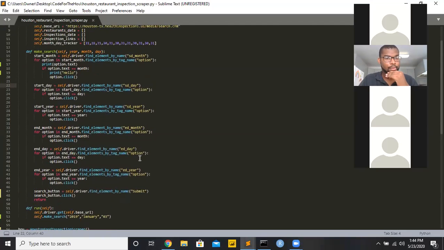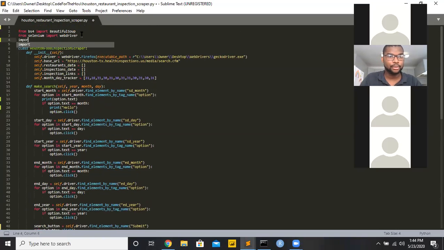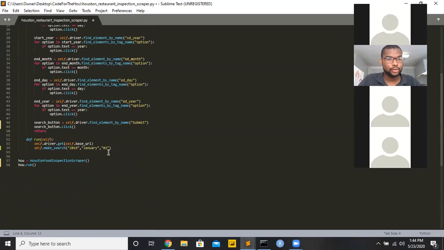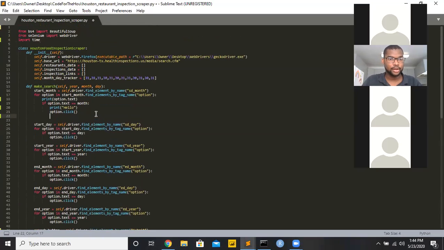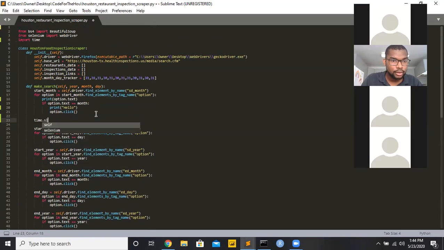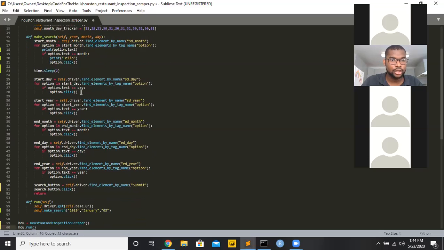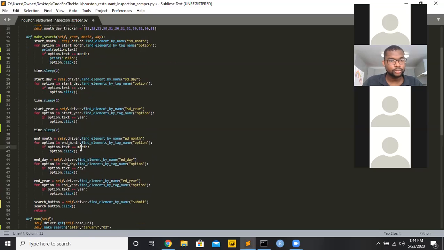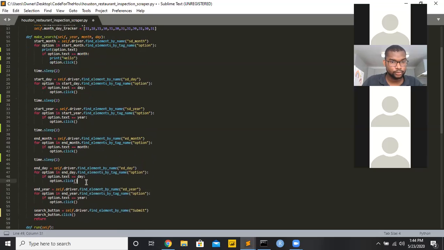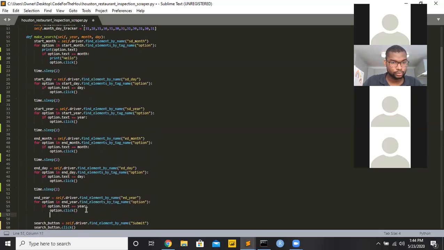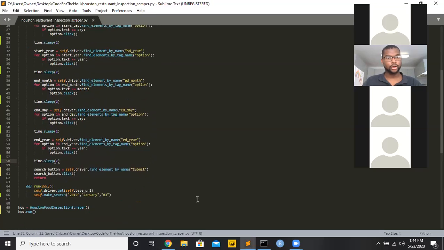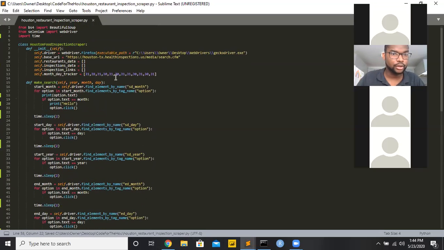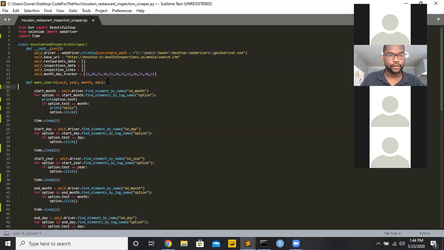I'm going to import time, and I'm going to do some time.sleep of a couple of seconds, just so that you can see what's actually taking place upon each iteration. I'm going to put another one that's like 5 seconds at the first.